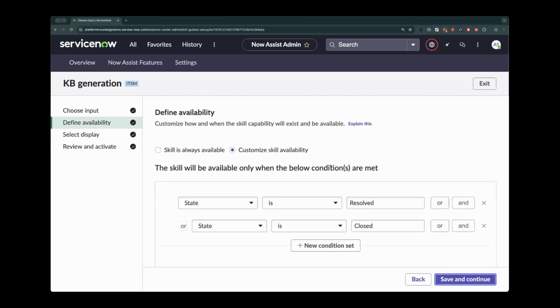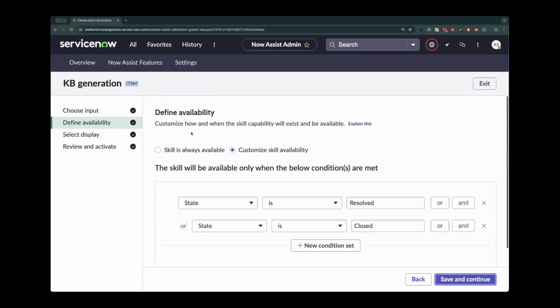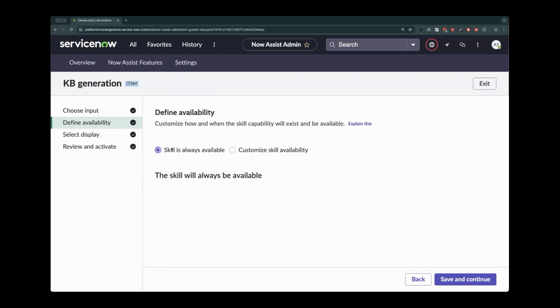So availability, this is a really important one to think about, and maybe spend some time with your knowledge team and maybe even your solution consultants talking through what you want to do with this. So you really do have a lot of control on when you want knowledge generation to be available. You can say it's always available, meaning that if your incident is new, in progress, whatever state it's in, that someone can generate an article off this.